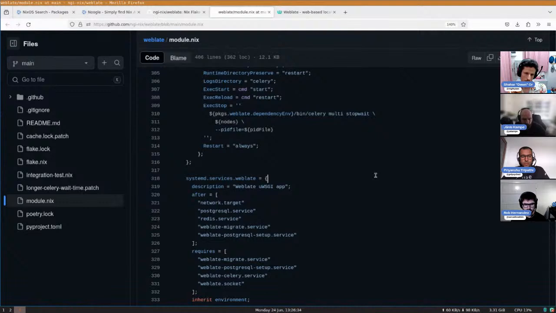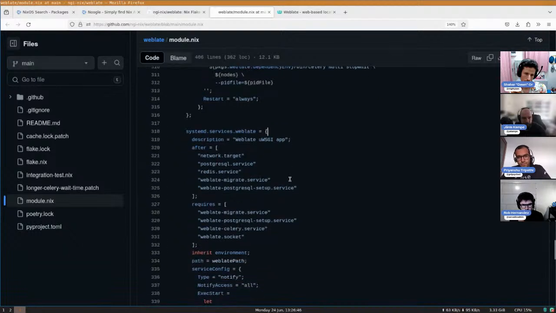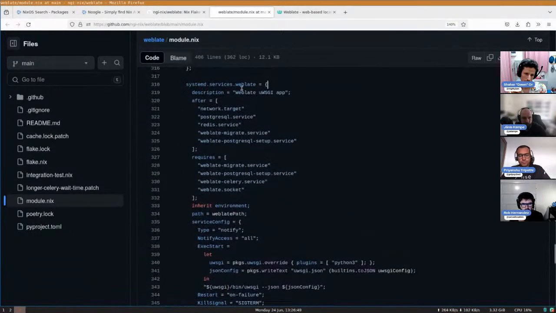I think we could look at the upstream repo for this. This doesn't seem like a fork. Yeah, let's finish this file first. I think we're almost done. Services, Weblate, web service, uWSGI. Okay.